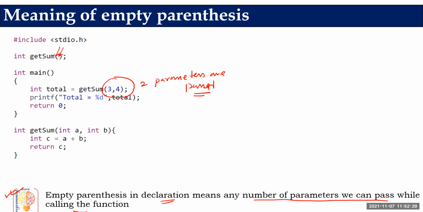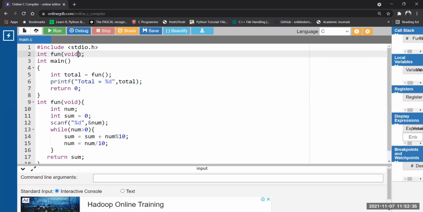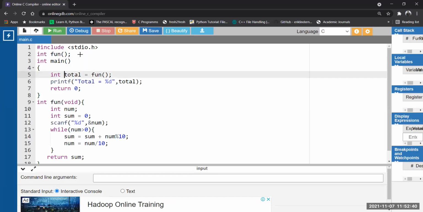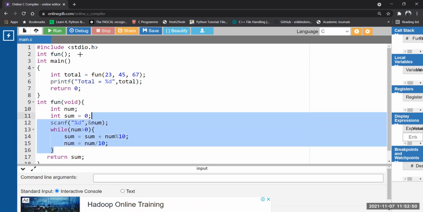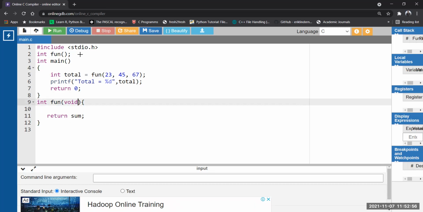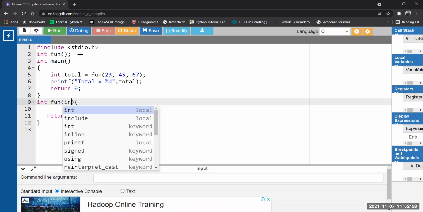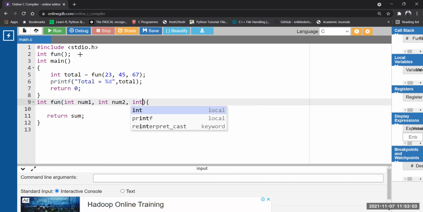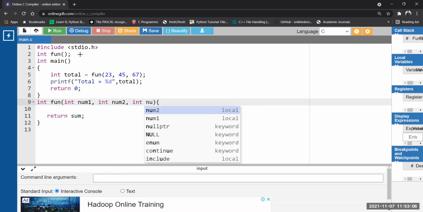Let's see in the compiler. I'm not joking here. Empty parenthesis, correct. I'm calling the function, I'm passing three values over here. So three values we are passing, so we need to modify the definition. Modifying the definition, three values I am passing.